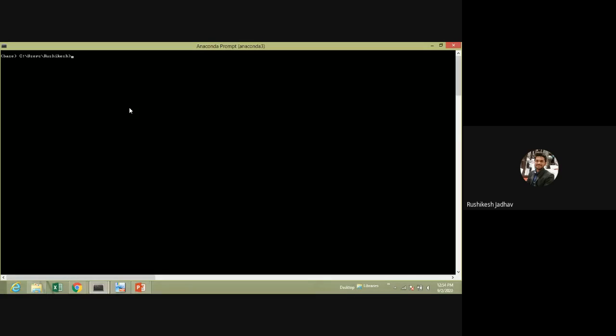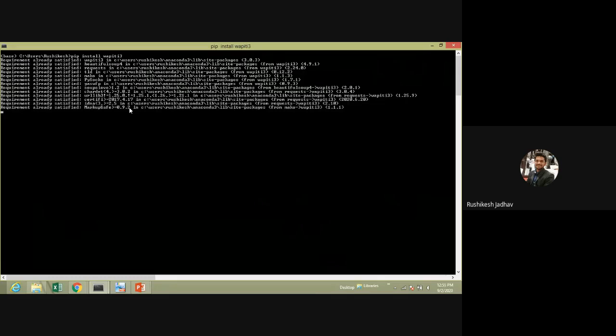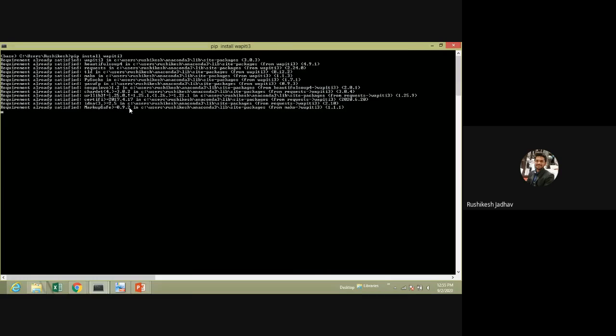Then we install Wapiti here using pip install wapiti. See, this is the latest version of Wapiti. Wapiti is already installed on my device. After that, start Wapiti using the wapiti command. Simply write wapiti.